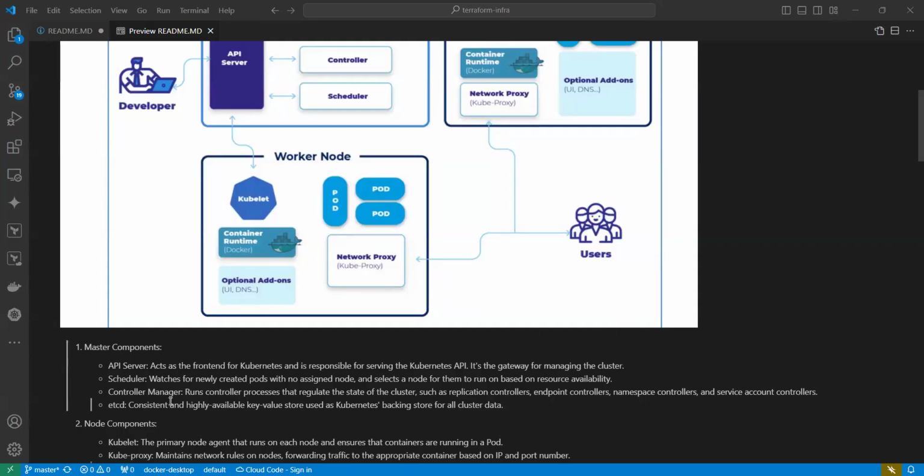So here the controller component runs controller processes that regulate the state of the cluster. If you want to replicate multiple pods while using a deployment resource, the controller automatically replicates them in the backend. Here there are endpoint controllers, namespace controllers, like that each and every component in the backend.